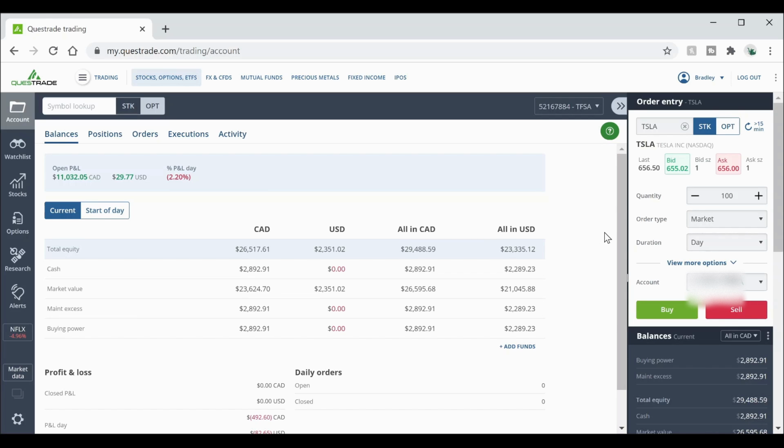Now that's pretty much the basics on how to navigate your way around Questrade, so let's hop out of the computer and finish up the video. Okay, now that pretty much sums up everything you're going to need to know about the Questrade platform. And hopefully moving forward, you're going to be able to navigate your way around a little bit easier.